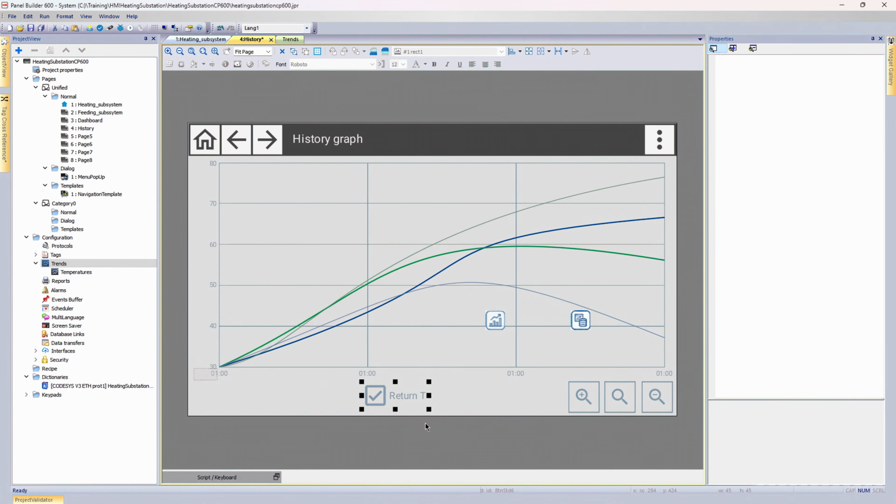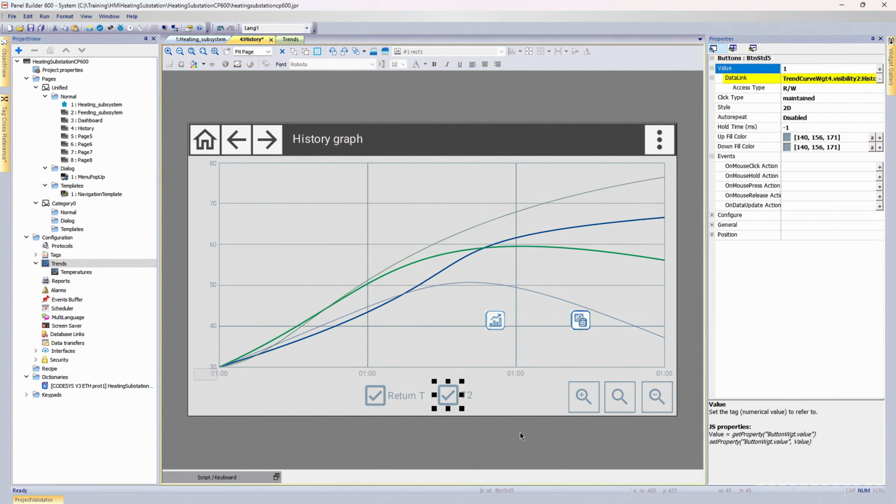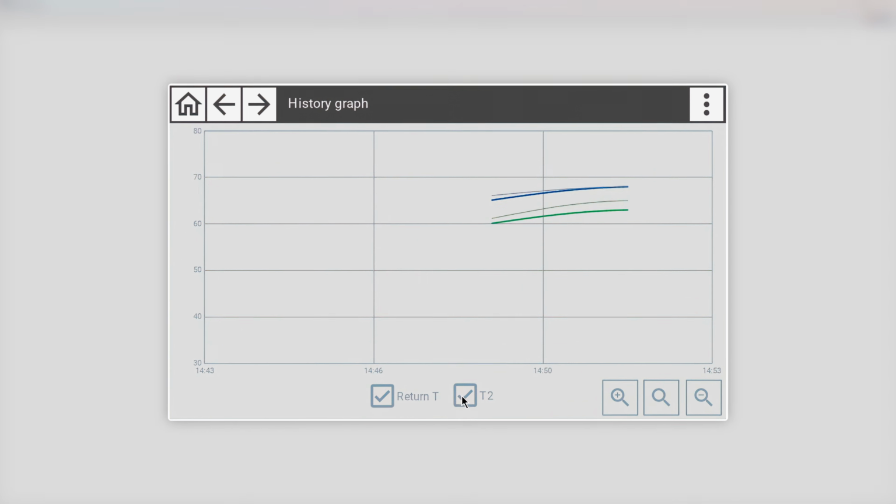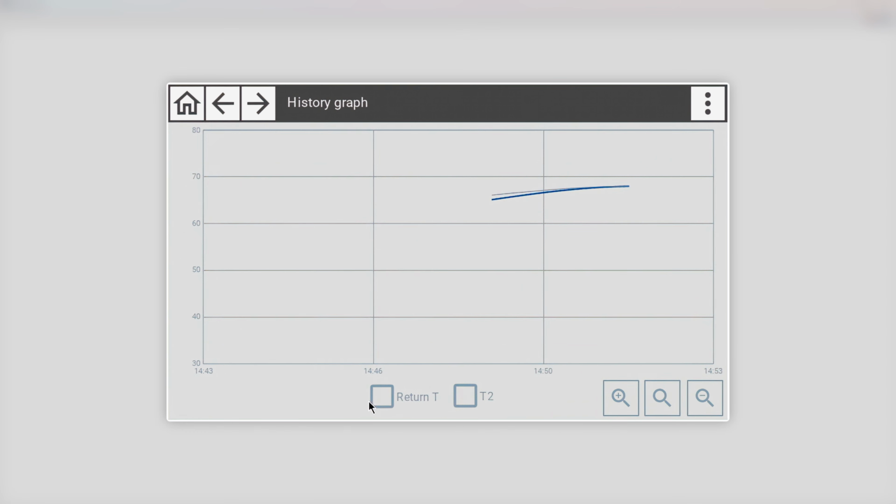Duplicate that checkbox and do the same for the T2 curve. And your checkboxes are directly toggling the visibility of the curves. Isn't it cool? This way you can link one widget's property to another without need of any external or internal tags.